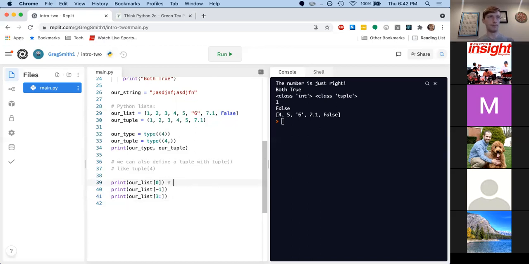All right, so add some quick notes here. Access first element.